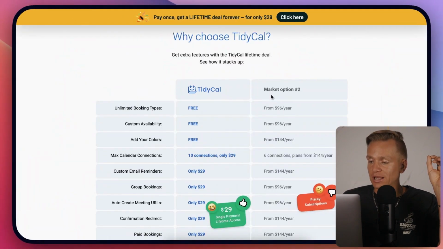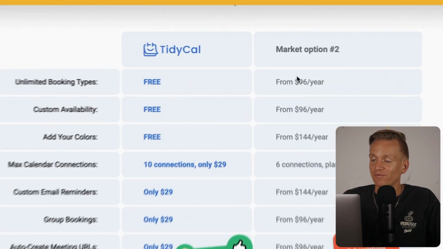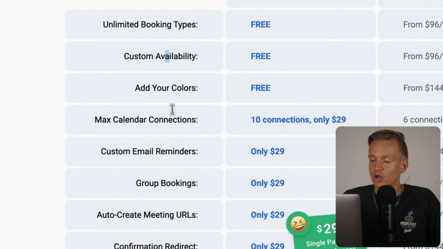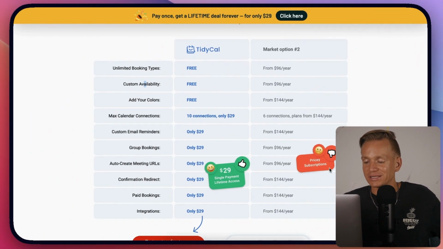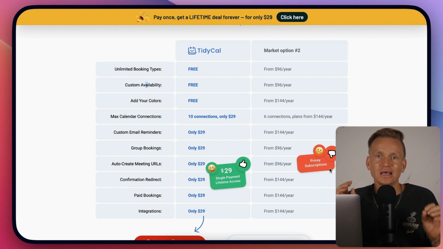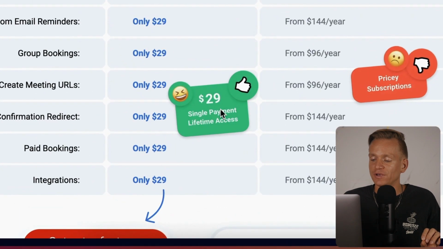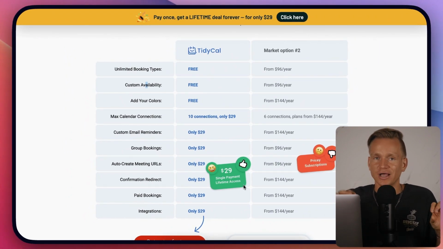And if you go down, they have this little dashboard here where basically they compare how much you would be paying for all of these different functionalities with a subscription. And obviously this is exaggerated quite a bit. I would say usually, depending on the tool and the plan, you're going to pay between $10 to $20 per month, whereas with this you just pay a $29 fee, single payment, lifetime access. So basically after 3 months at the minimum you're breaking even, and after that you're just saving money, or even within like 2 months you're starting to save money already.